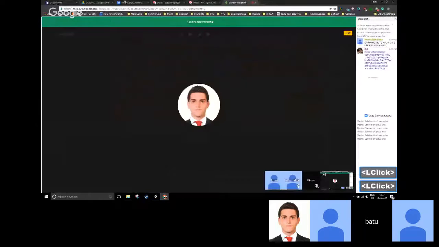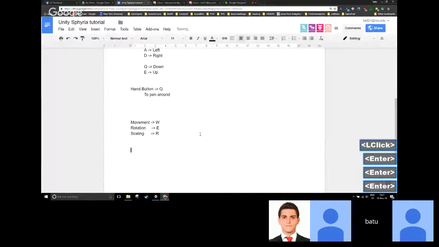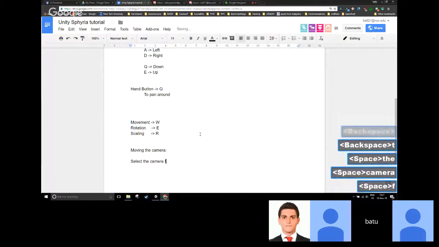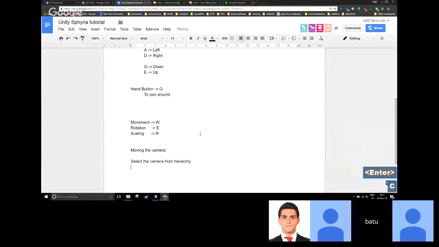Let me just add that as notes. To align the camera from the hierarchy: first, you need to move your scene view to your preferred perspective, select the camera from the hierarchy, press the game object tab, and then press align with view.